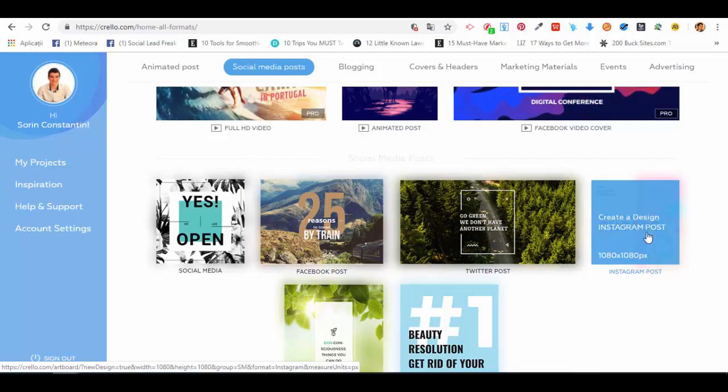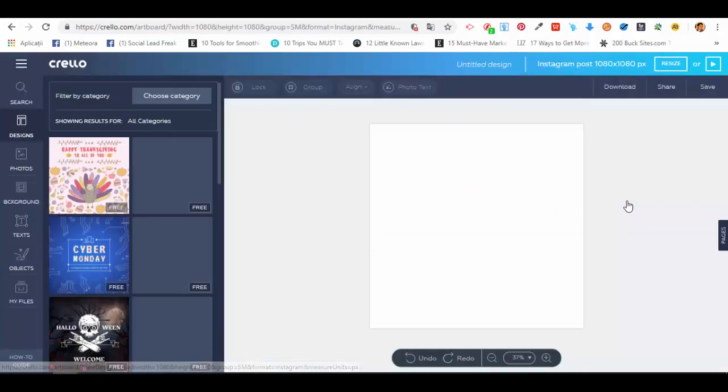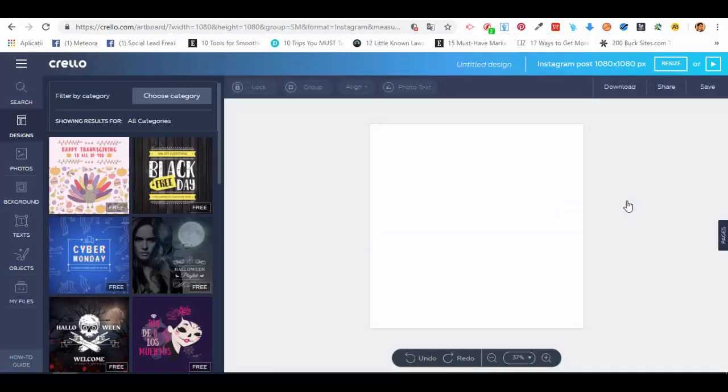First, we are going to click on create a design, Instagram post. You just go with the cursor of the mouse over the thumbnail, click on it, and the editor will open for you. As you can see, here is the canvas. On the left side, you have two menus. You have the main menu right here where you can choose from different options and icons, and I will walk you through those in more depth in a different lecture.